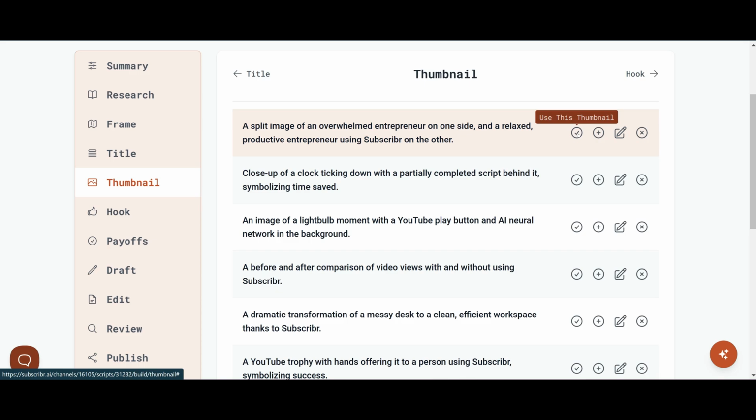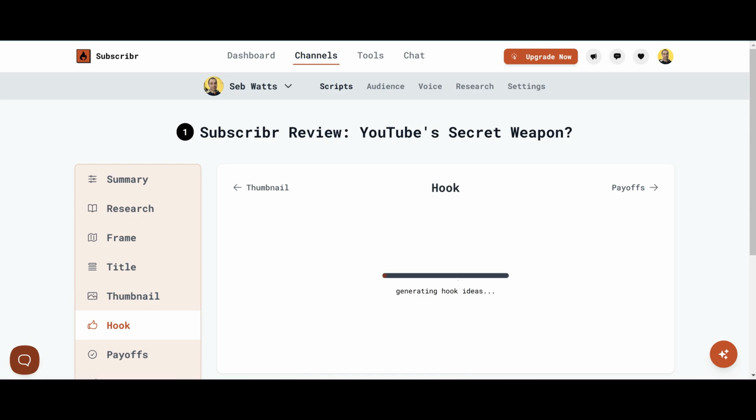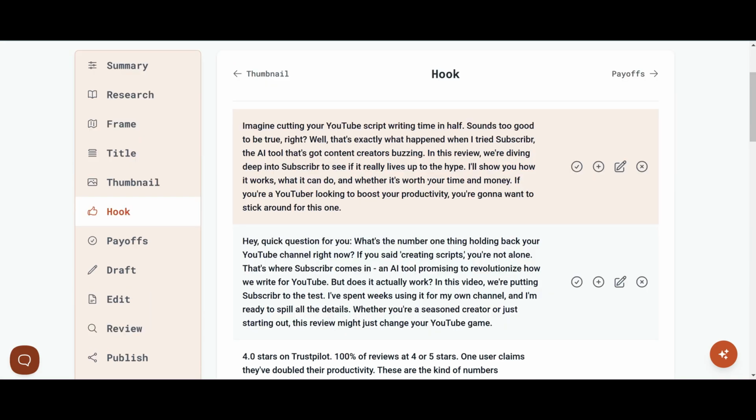So let's go for this one here, and like the others, you have these available options. And next up we have hook, which is obviously very important when capturing the first few seconds of when someone watches a video. Now the hooks that it's generated are actually quite long, but you don't have to use the whole script for the hook. You can break it down if you want.